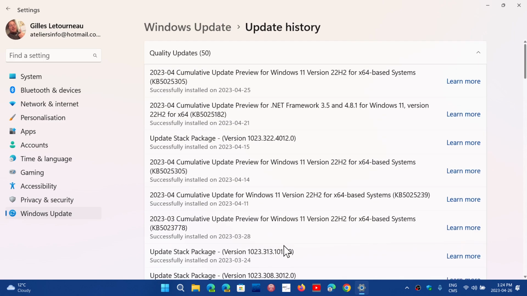So every time there'll be an Insider update to come, or that is arriving, there'll be an update stack package in the Windows Insider program for Windows 11. It's part of a mini update before the bigger update arrives. So that's why you see it on mine, but you don't have it if you're not on the Insider program at all. You don't have these stack package updates. These are really meant only for the Insiders.